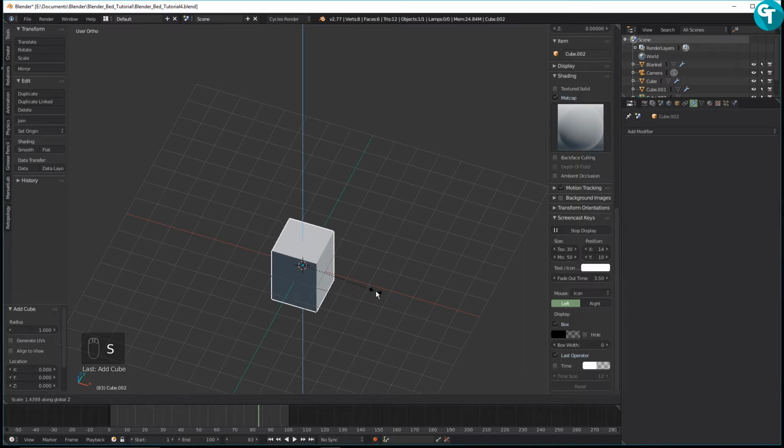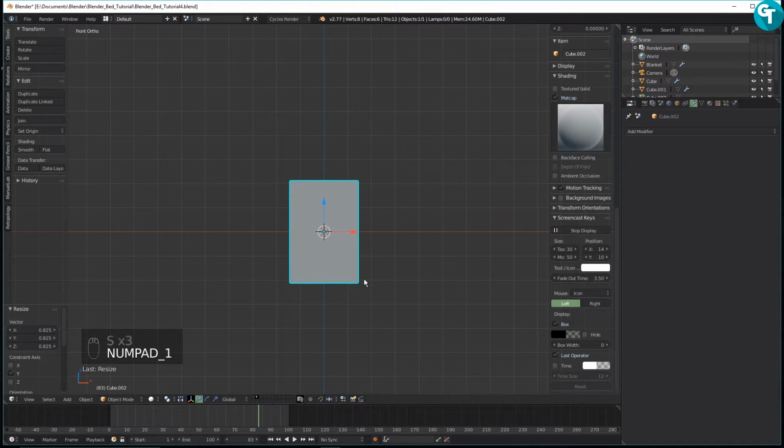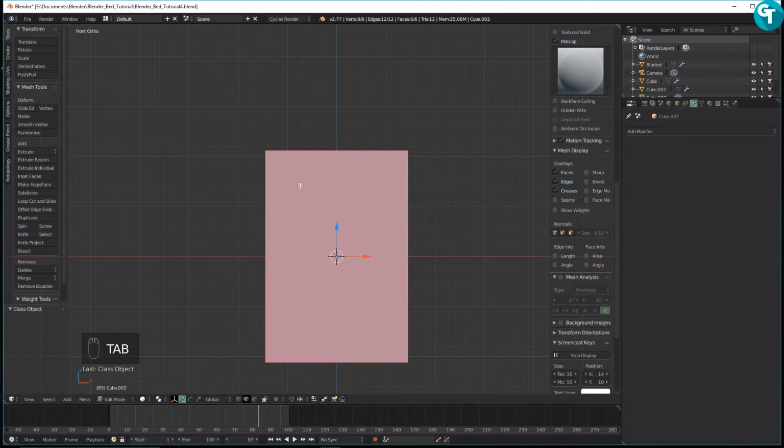I'm going to scale the cube up along these Z axes. I'm going to scale along the X axis a little bit, and I'm going to scale it in on the Y axis just a tad. I'm going to press 1 on my number keypad, and then I'm going to tab into edit mode.